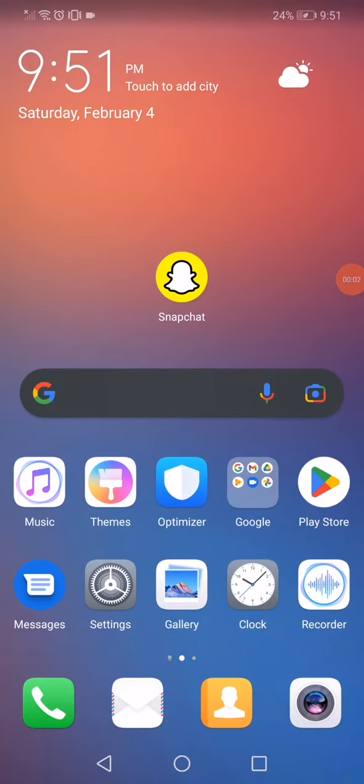Hi guys, so in today's short quick video I'm gonna show you how to fix Snapchat memories.